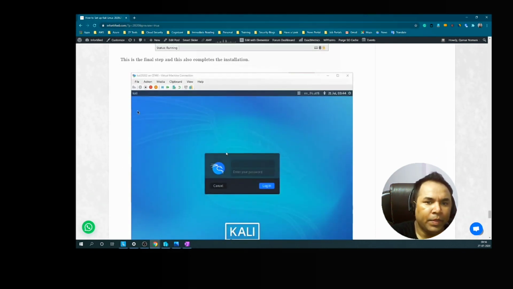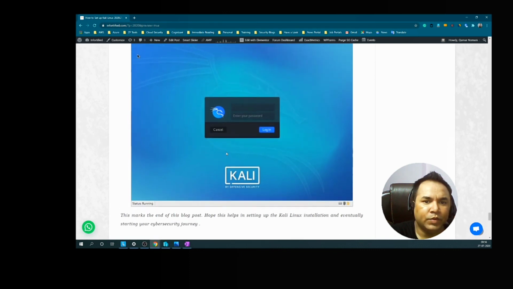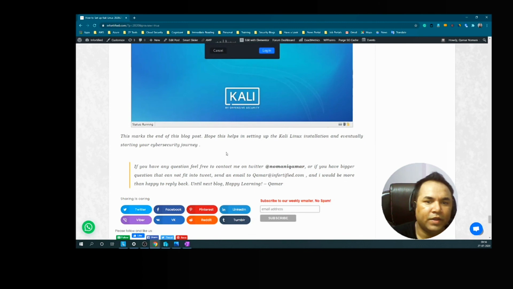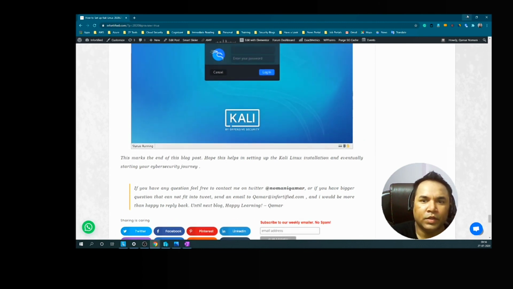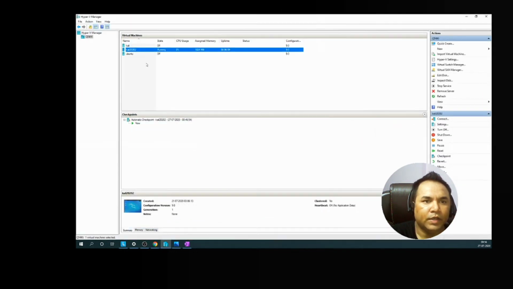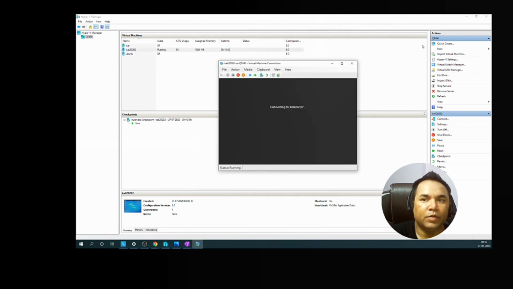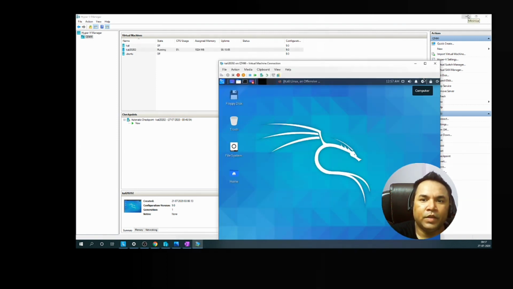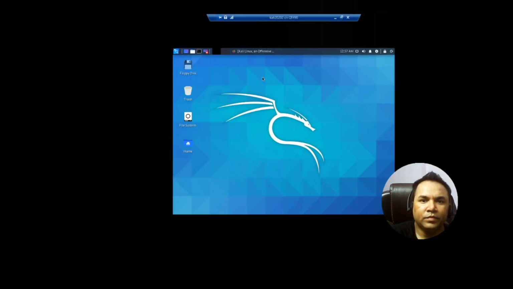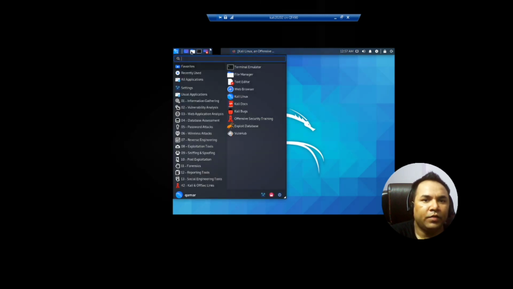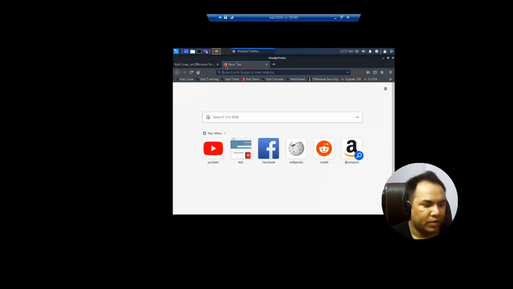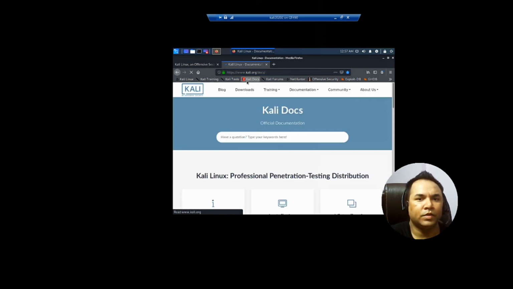Once this screen is there, what you basically need to do is log in with the credentials that you have created, and it works fine. I will just show you quickly how it works. Let me go to my Kali Linux, the other one which I already have installed before, and it is working fine. So this is the screen. You have to log in with your credentials, and you will see it is connected to the internet and working fine. If you want to verify, you can go to any of the default tabs, for example Kali docs, where all the docs are there. So this is the installation.